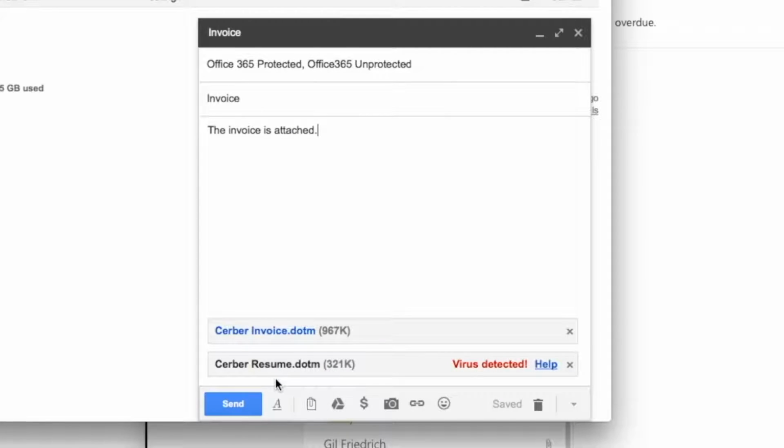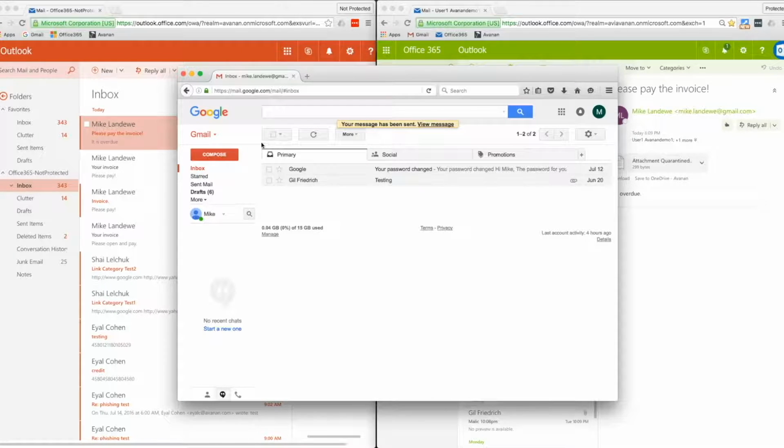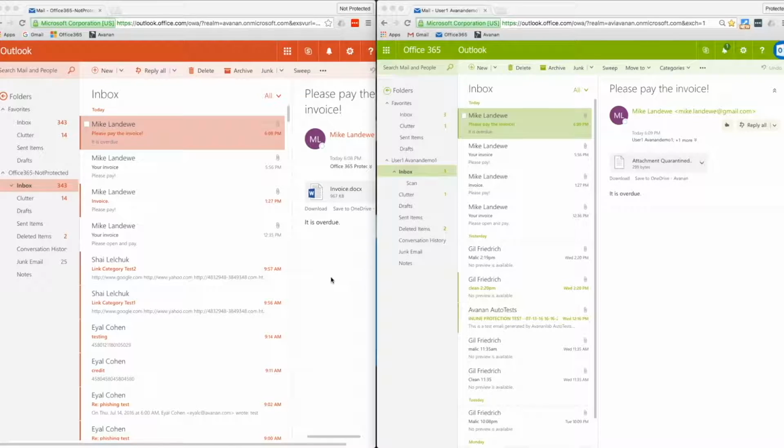Now you'll notice that I just tried to upload 2 files via Gmail to send. During that attempt, Google detected one of them as malware and not the other. So this is a very easy way for me to determine that no, I'm not going to send this one. If Google knows about it, so will Office 365. Now I've sent those to both.